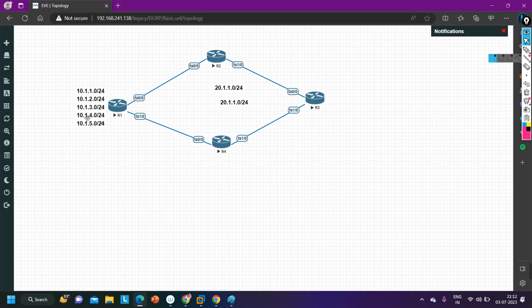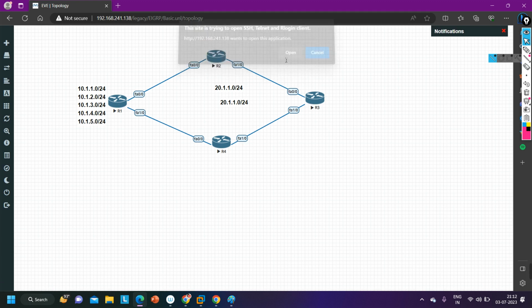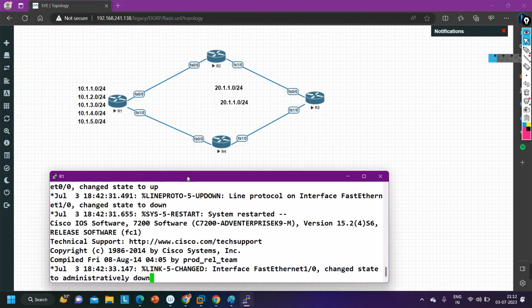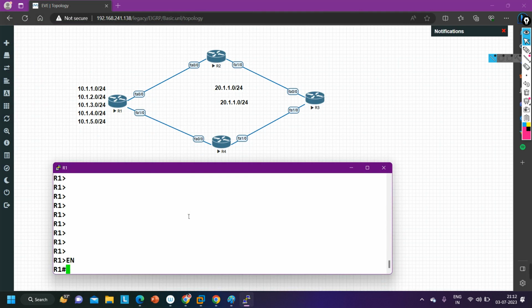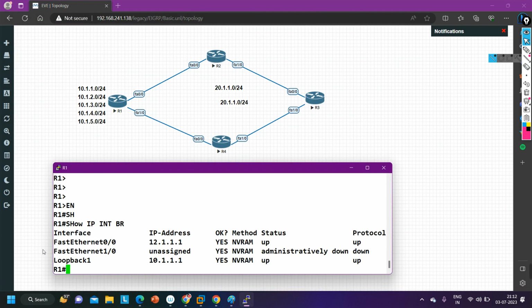First of all, I will discuss how we can perform the summarization. What is the basic command? Before that, let me configure this topology. Here on R1, first of all, I am going to configure the loopbacks.